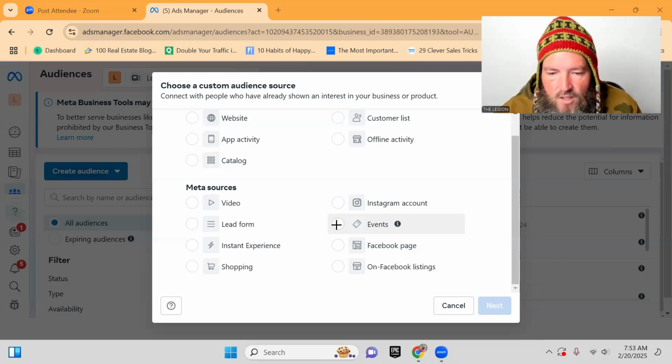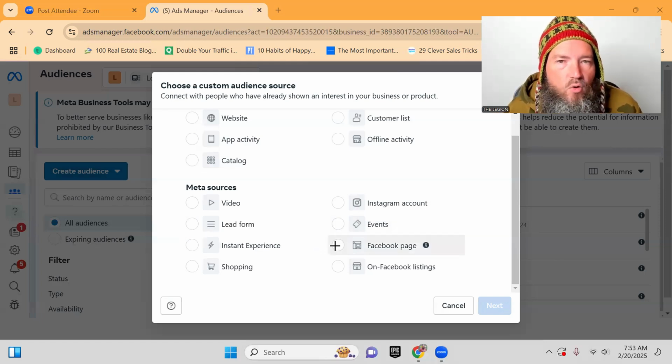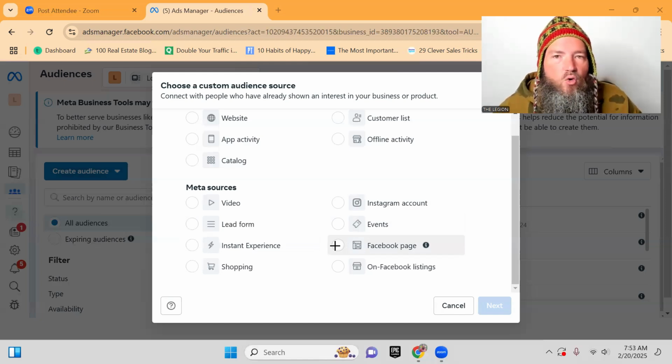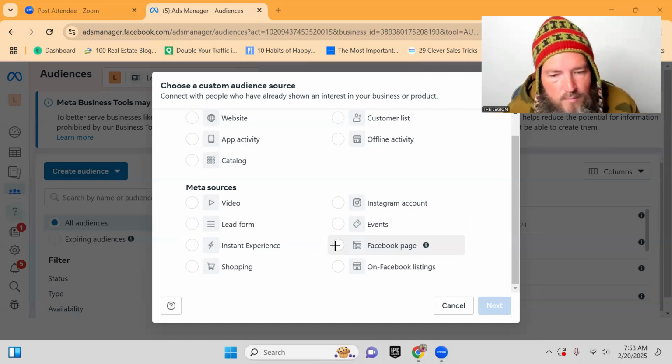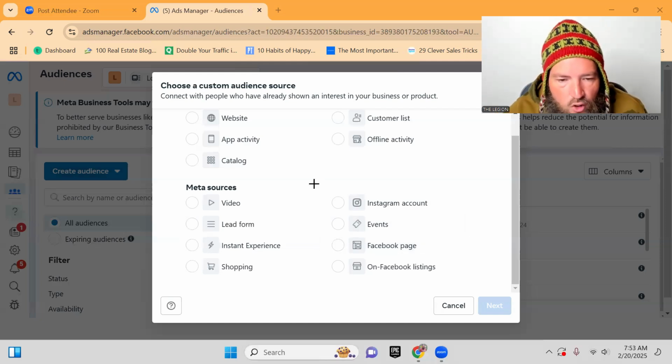All right, last one is your Facebook page. So this will capture anybody who clicks on your page, likes a post, likes your page, comments on a post, sends your page a message, any of these types of things. And so anybody who ever goes to your page, now we can stay in front of them and follow them around a little bit, right? So I'm going to show you exactly how this works.